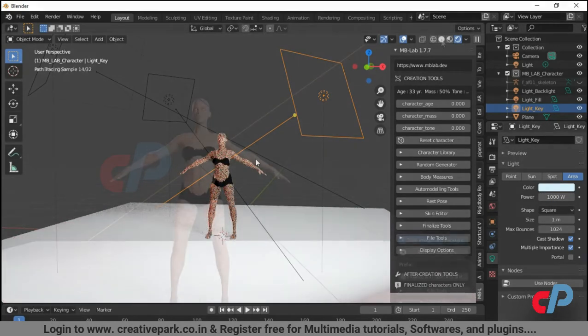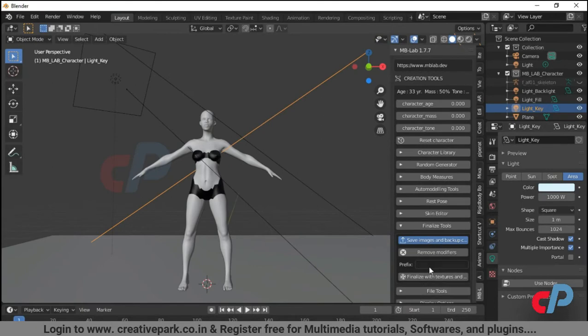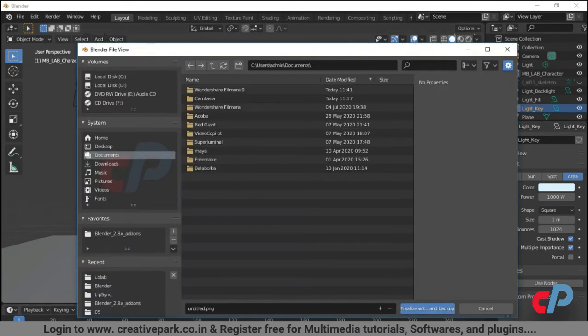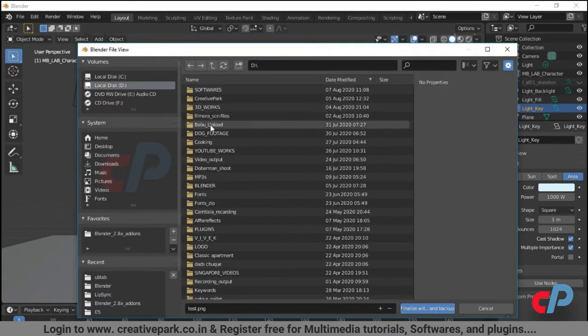Once we are done with the setup, it's time to finalize the character. To do that, enter a custom name and prefix, and click Finalize button. This process may take few minutes.